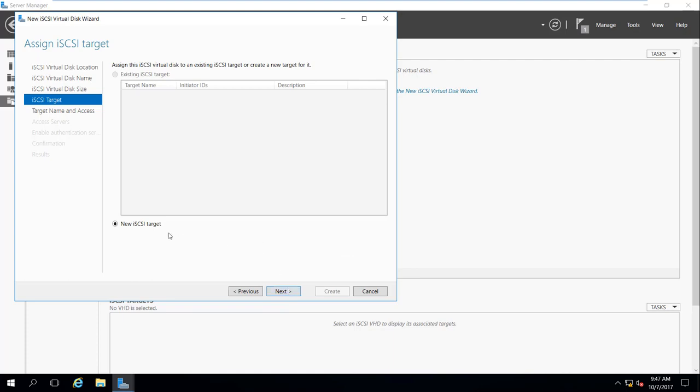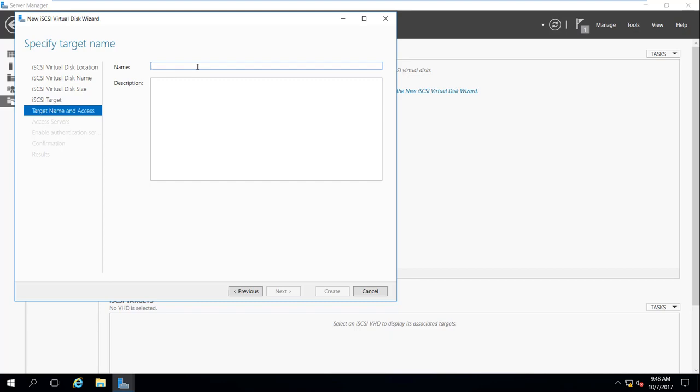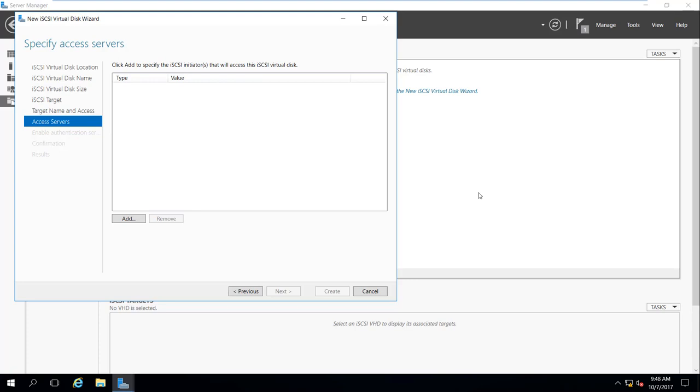Okay, and you have a new iSCSI target. The iSCSI target is what people are going to see. So go over here, and let's call this one vStorage. That's what they're going to see. That's the name that they're going to see when clients want to connect to it. So go to next here.